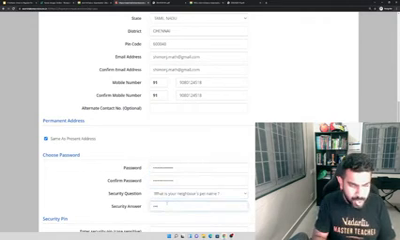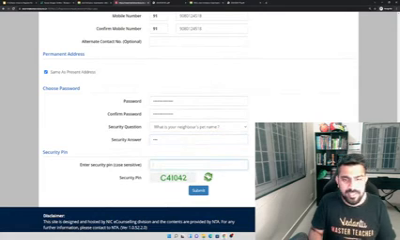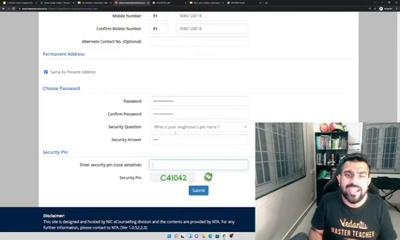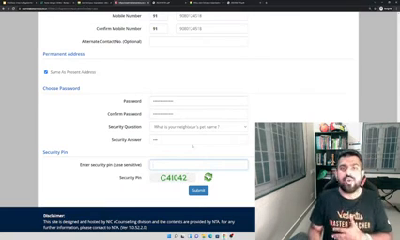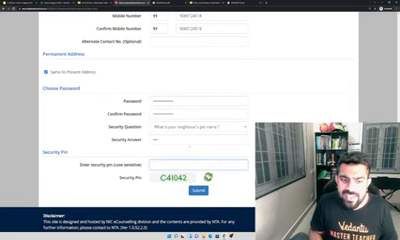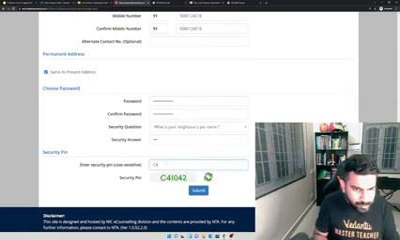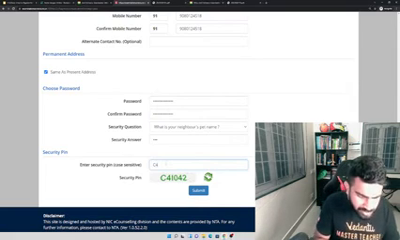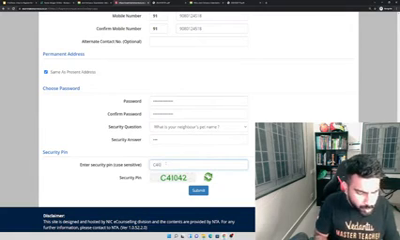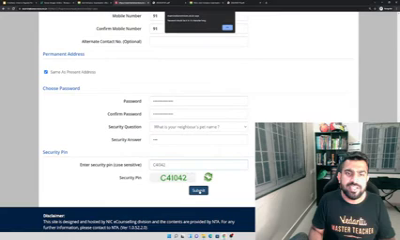My neighbor's pet is a dog. Okay. So you can put dog. Like that, that is a security question. In case you forget your password, you can get it back if you answer the security question correctly. And then you put the captcha, C4I042. And then you click submit, it will get submitted.